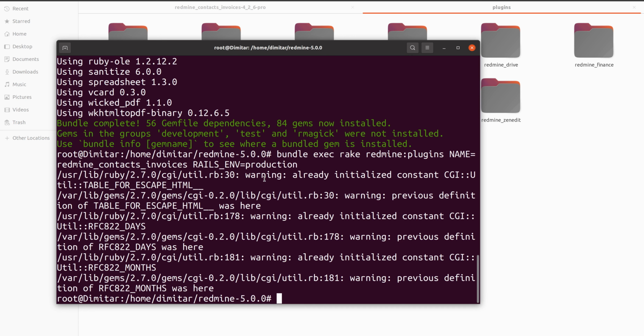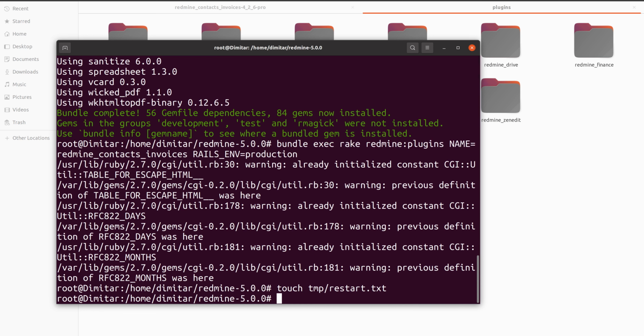Alright, so the very last step that we have to do is to just execute touch tmp/restart.txt. It is going to restart your Redmine. So all these changes are going to be applied.